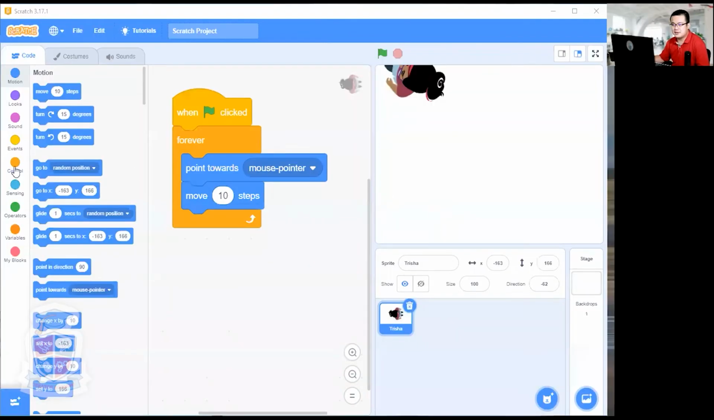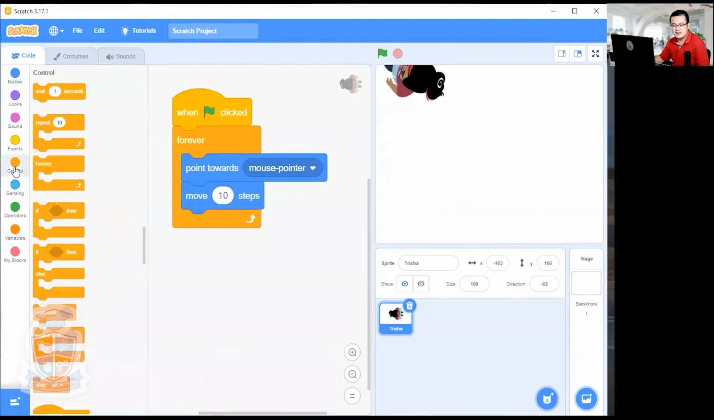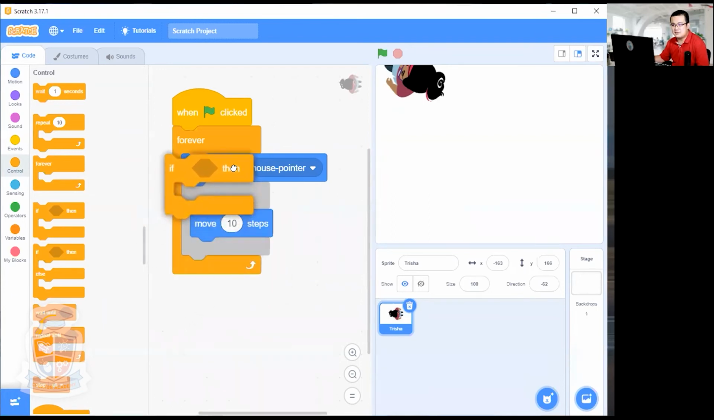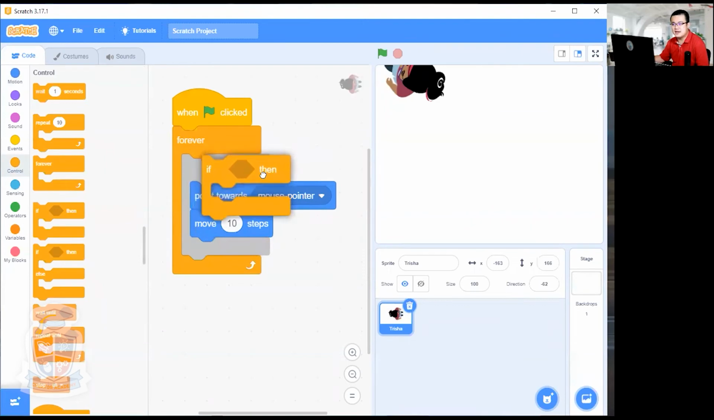So here we're going to add an if-then statement. We're going to control and then look for an if-then block. This if-then block, we need to put it inside the forever loop and surround the other blue blocks that we have, because we don't want to do those blue blocks all the time. We only want those blue blocks to work at a certain condition.